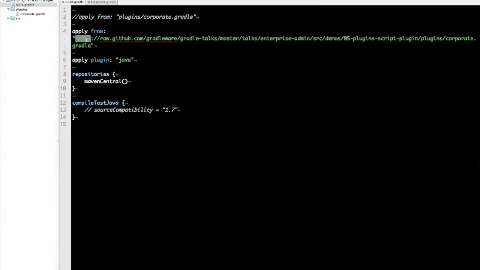So you could just have an HTTP server somewhere serving up your script plugins that define your standards or your defaults, and then pull them in this way. For versioning, you can just have your own kind of versioning scheme within the URL. So if a new version becomes available, you rename the file to version 2, something like that. It's just a URL that it pulls down from. So that's quite a useful, quick, easy to edit, lightweight way of applying configuration across different projects.